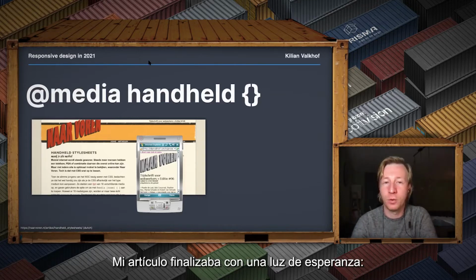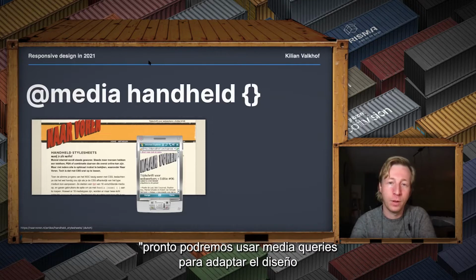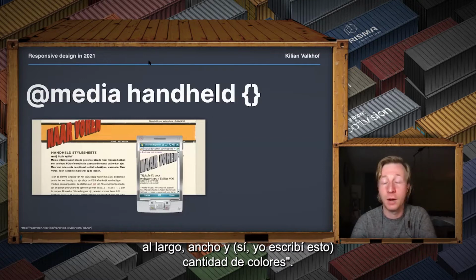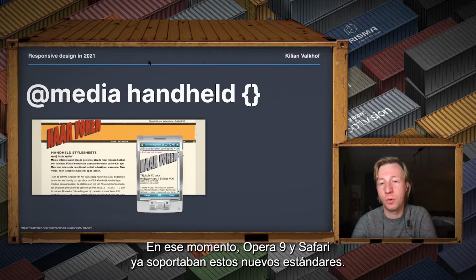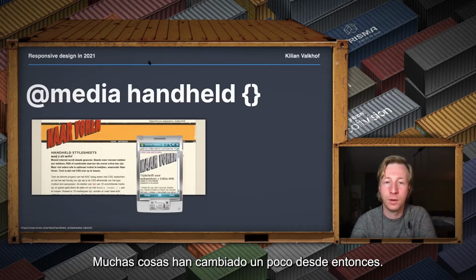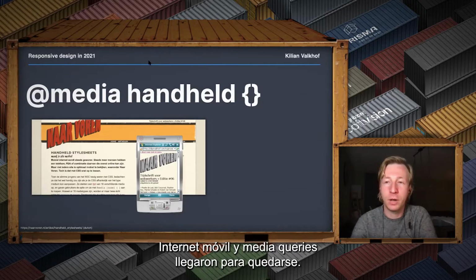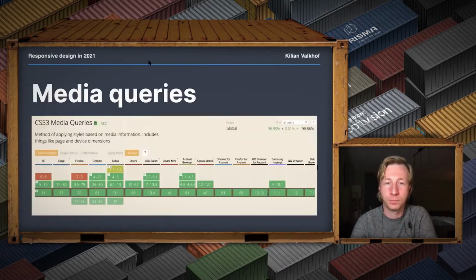I ended my article with a glimmer of hope. Soon we'll be able to use media queries that would allow us to respond to device widths, heights, and, I really wrote this, number of colors. Back then, Opera 9 and Safari already supported this new standard. Things have changed a fair bit since then. The mobile internet and media queries were here to stay.